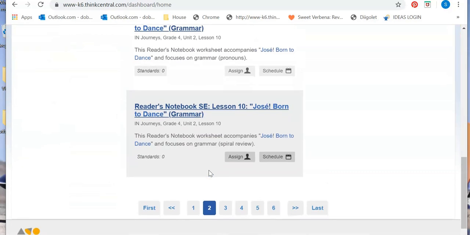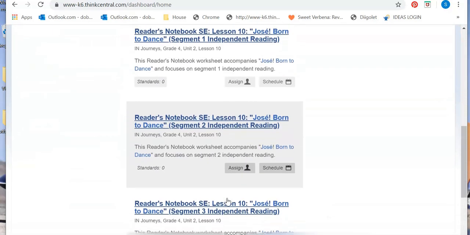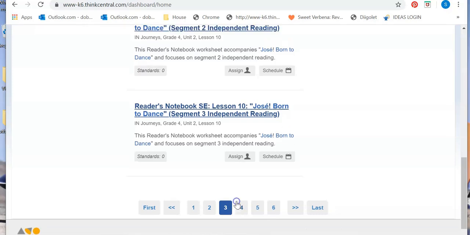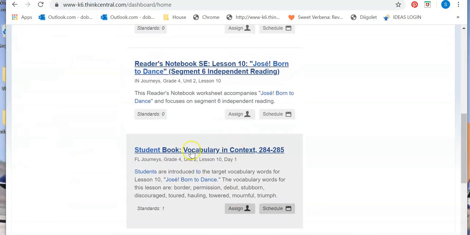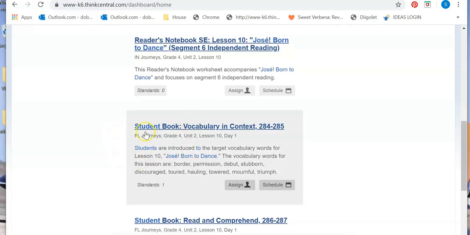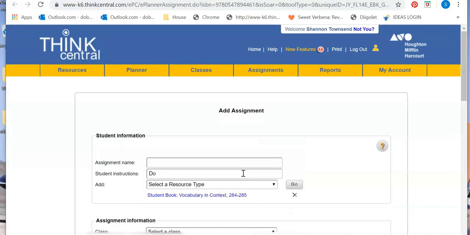And let's see if I can find it. And what I'm looking for is the textbook for them. Here it is, or the vocabulary and context. So I always like to start with that vocab and then go into the actual story. So I'm going to press assign here.